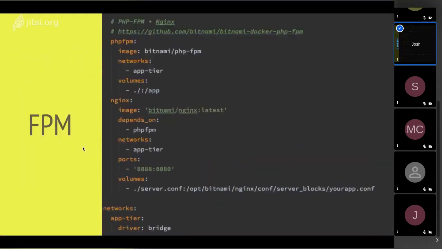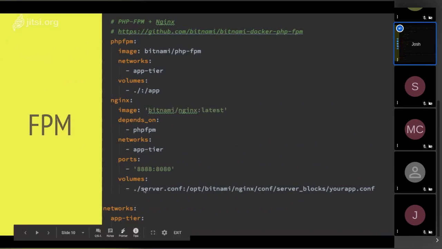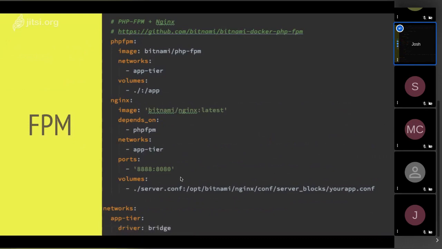And then this is the FPM. So I just kind of Googled PHP FPM Docker. I found this Bitnami image here, grabbed that FPM, and I grabbed this Nginx Bitnami. So this one I've just hosted on a different host port, 8888, instead of the 8080, which the other one is hosting on for our PPM process.